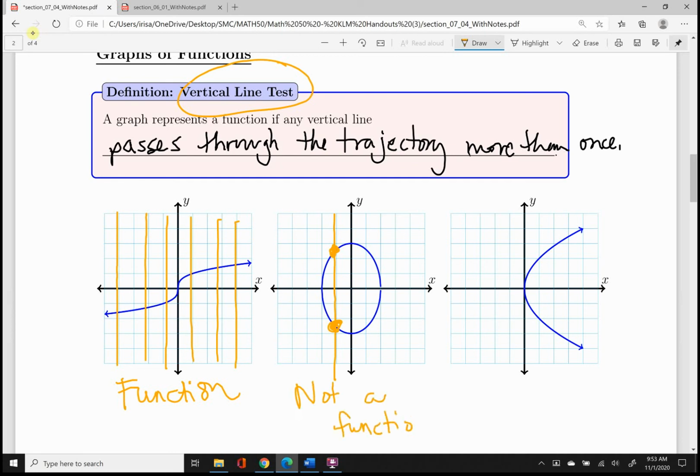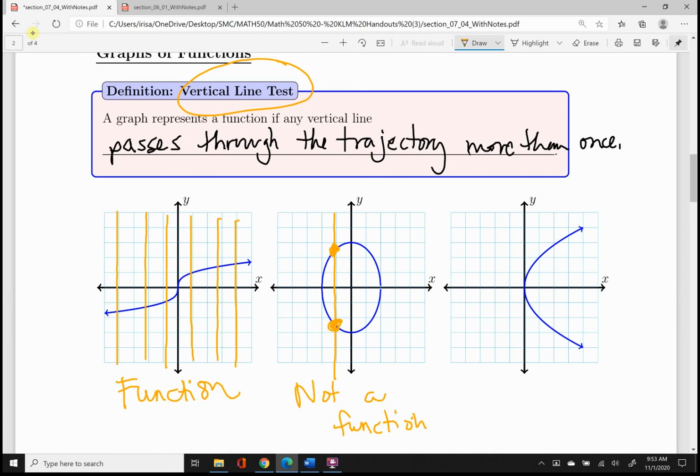So what do you suppose is happening with this last one? Is it a function or is it not a function? Can I draw a vertical line that can pass through the blue trajectory more than once? Yes, and here is an example. There's a vertical line, and it is passing through the blue trajectory once, twice. It could also pass more than twice and still violate the vertical line test. It just has to pass through more than once. So this one is also not a function. Moving on.